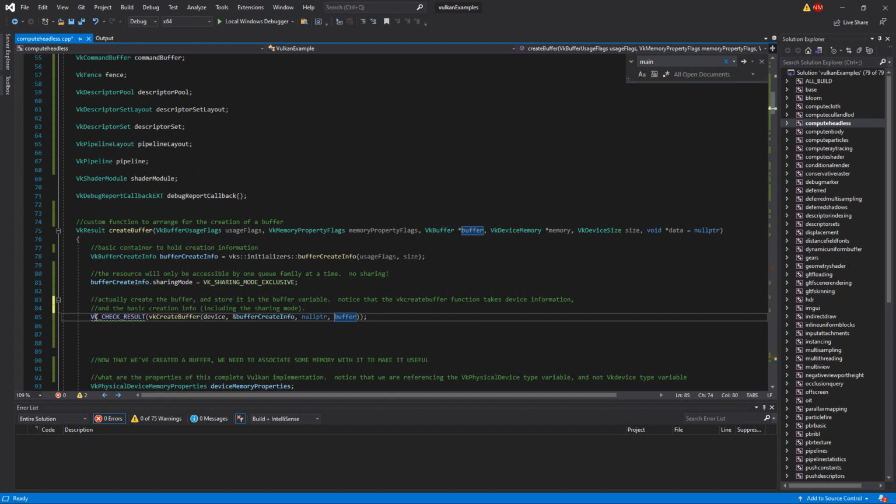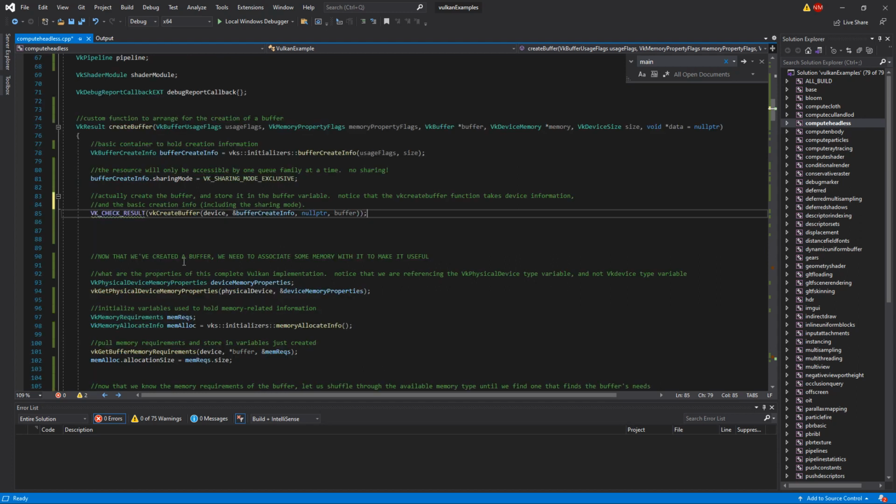So it's going to be like the handle for the buffer. This is the general tempo of Vulkan: we do a bunch of setup, and then we make a call. Okay, so that's that. Now that we've created a buffer, we need to associate some memory with it to make it useful.